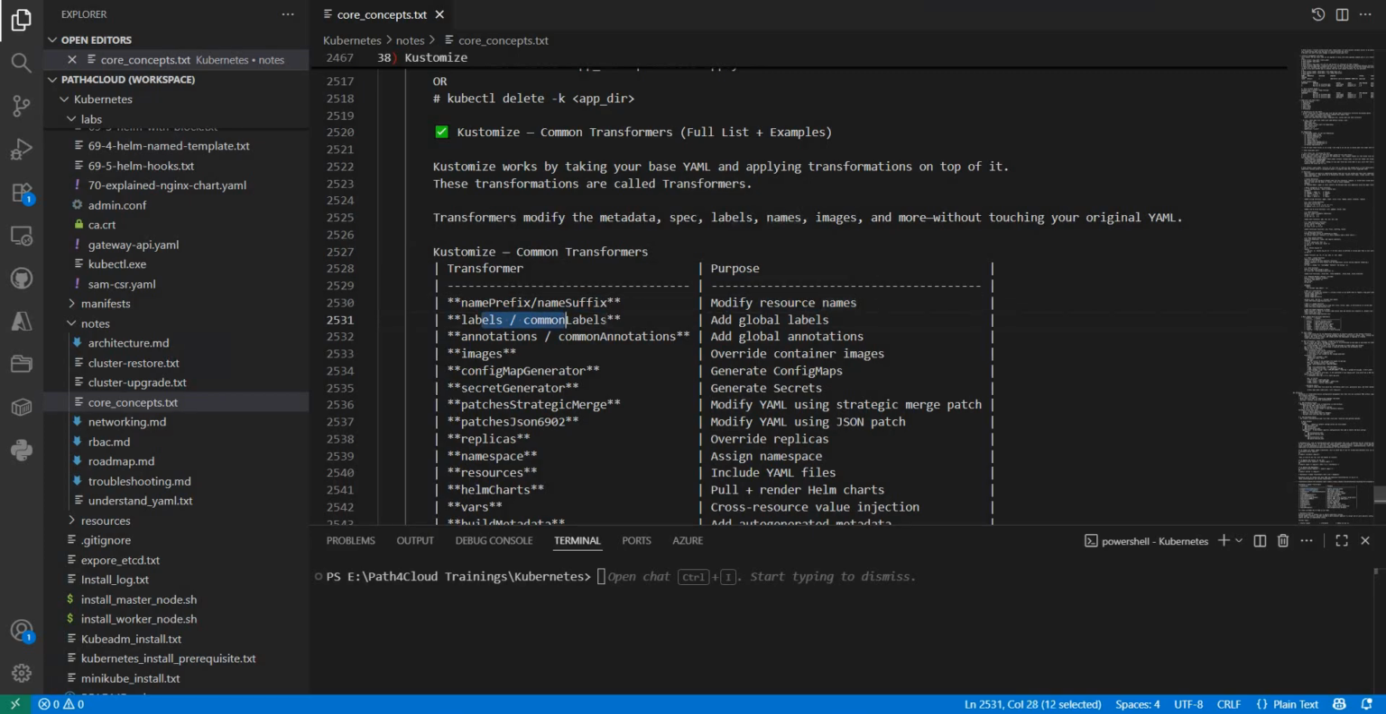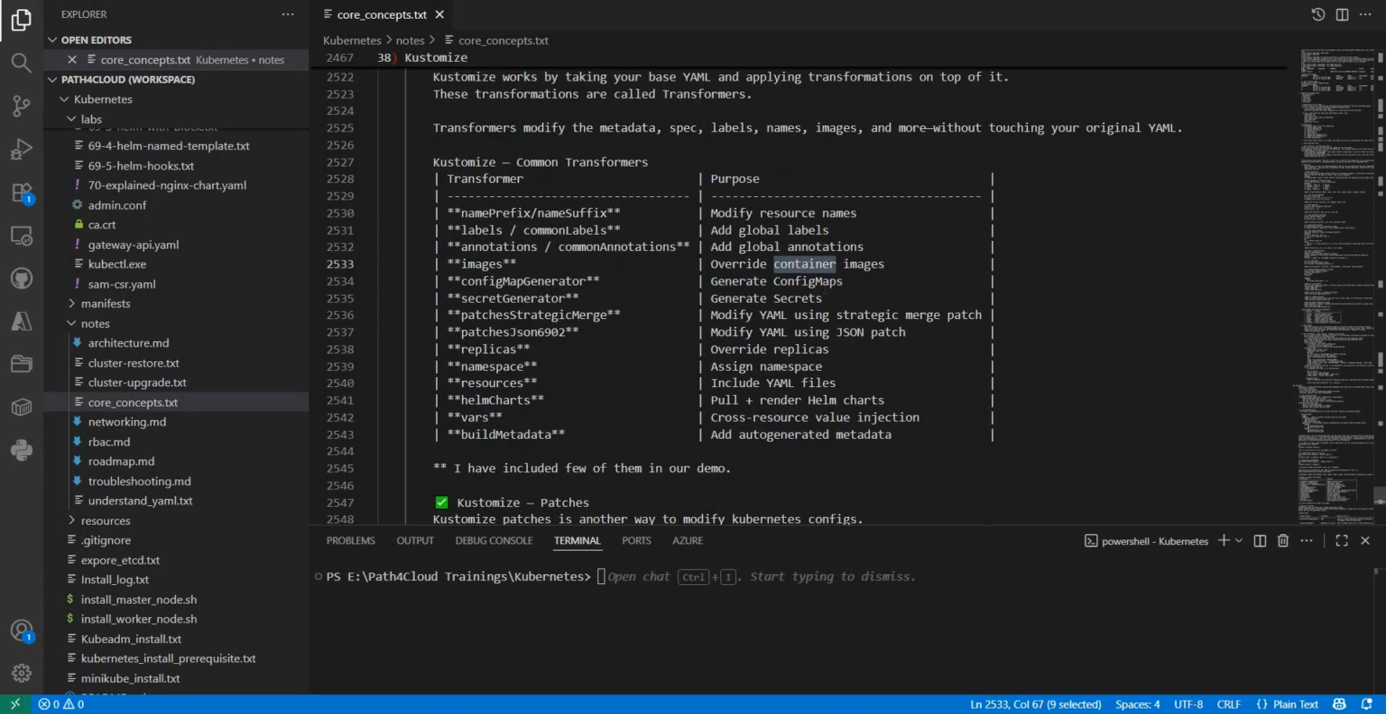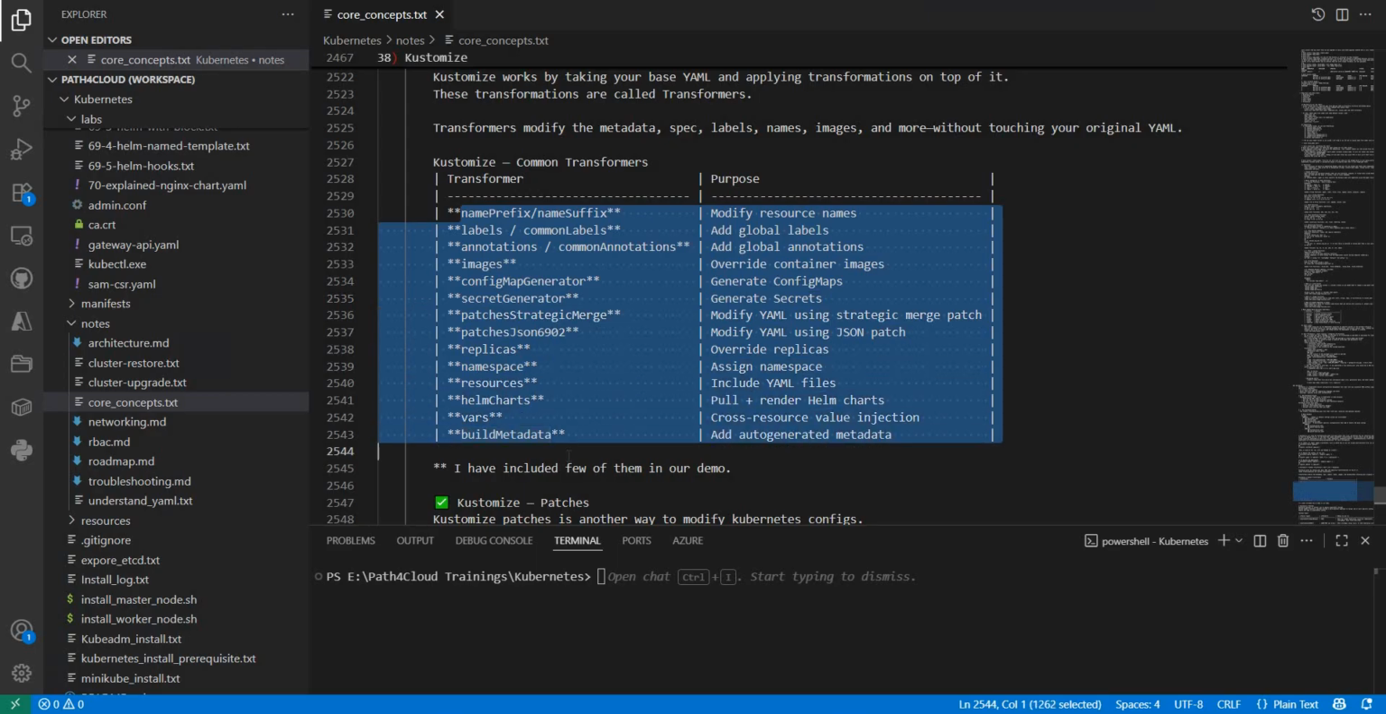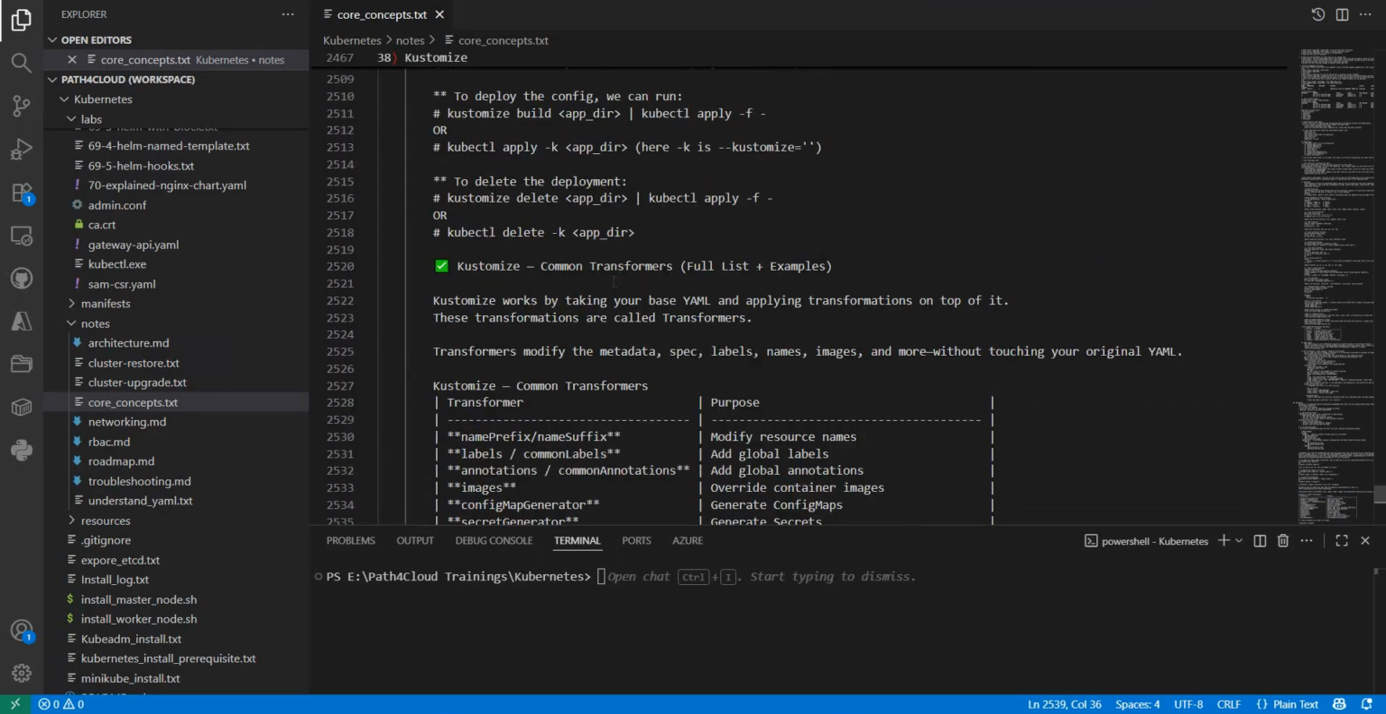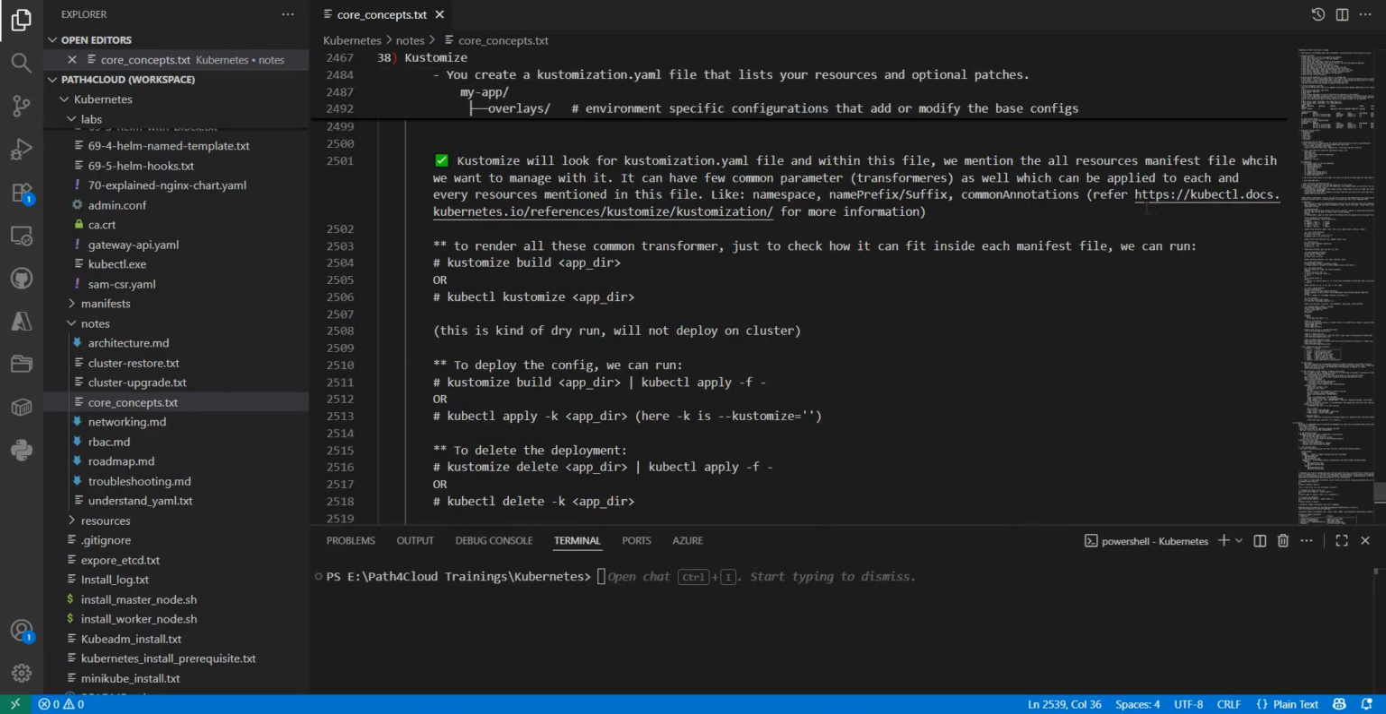You can put labels and common labels, global labels, common annotation, image if you want to override for a particular container, config map generator if you want to generate some config map, and replica, namespace, resource, Helm chart, where, build. So these are a few common transformers. If you want more details, then I strongly recommend you go to this URL and explore this.